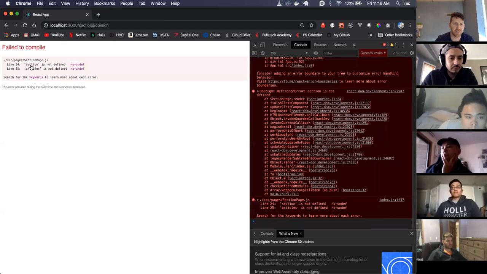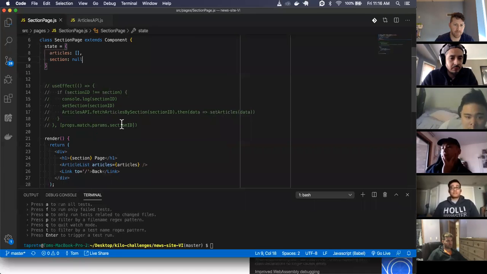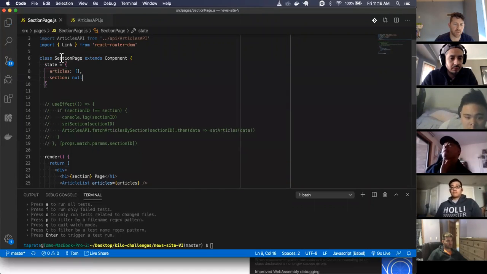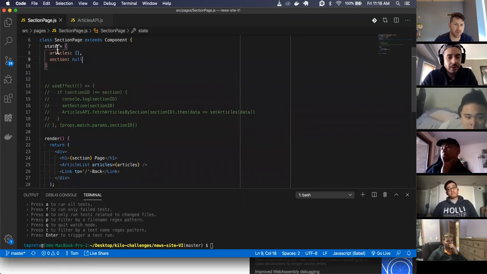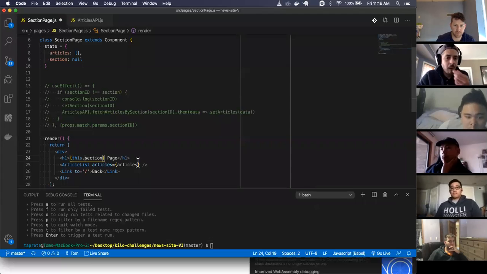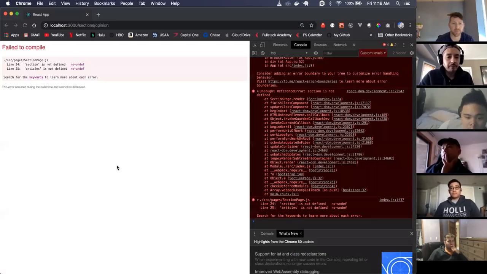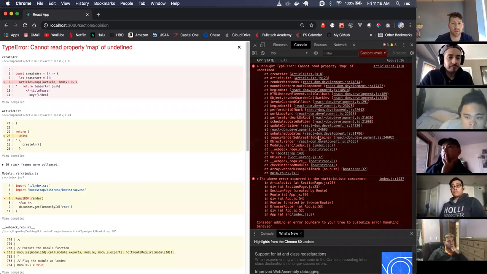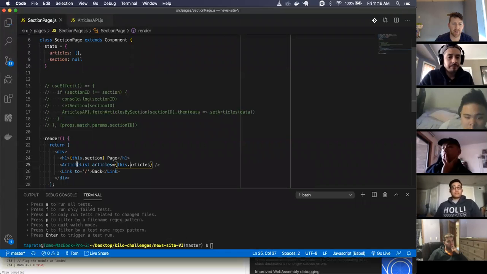So I'm still getting this error because why? Well, I'm using a class component, so in order to refer to articles and section, I need to use this. this.articles, this.section. Cannot read property map of undefined. That's coming from the article list. That's fine because we don't have any articles to map over.